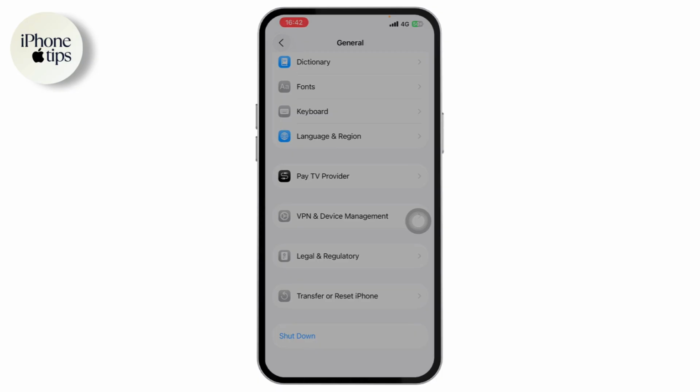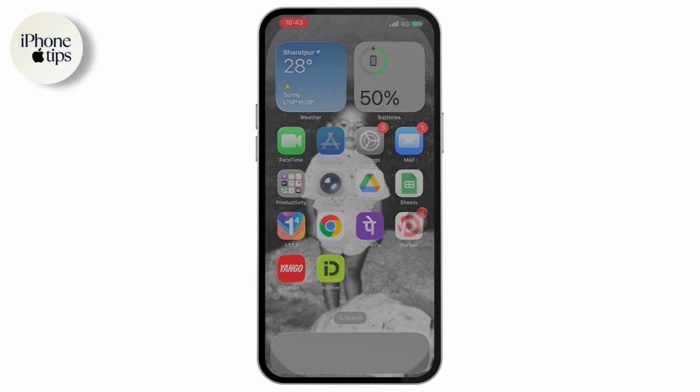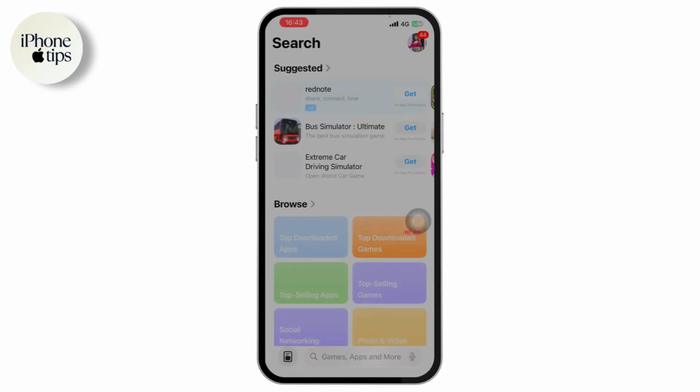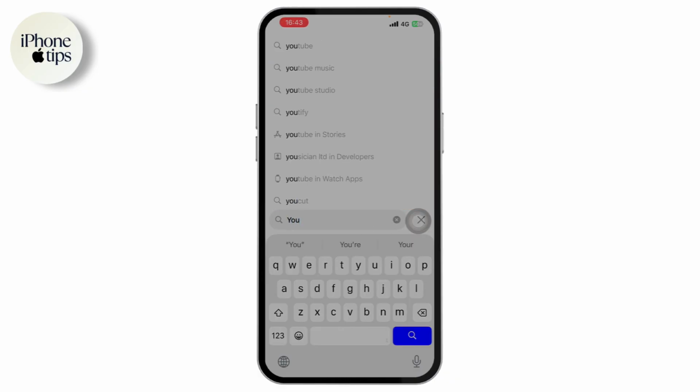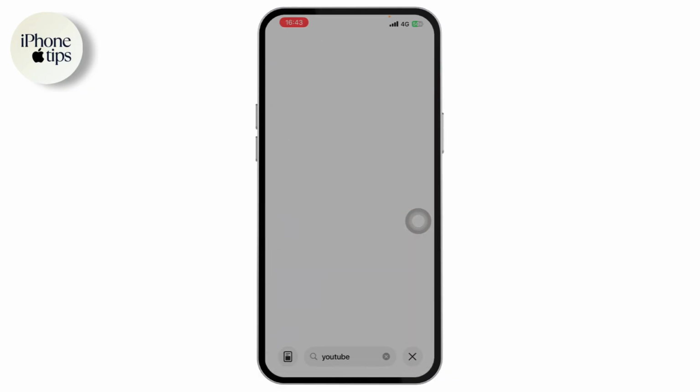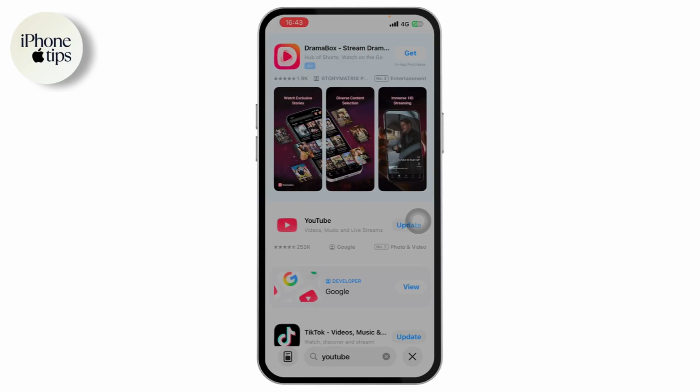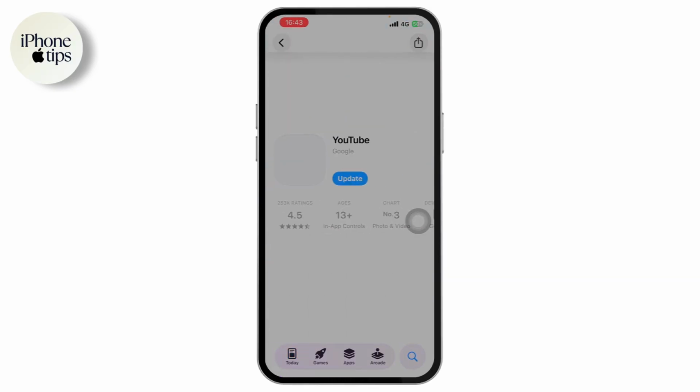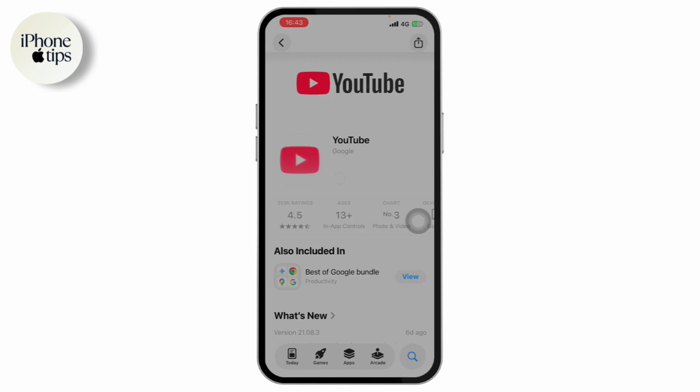If that still doesn't fix your problem, then you need to go back and open up your App Store. From the App Store, you need to go with Search and search for YouTube. After searching for YouTube, if you have any updates on your YouTube application, then you just need to simply go and update it. And after updating, your problem will be fixed.